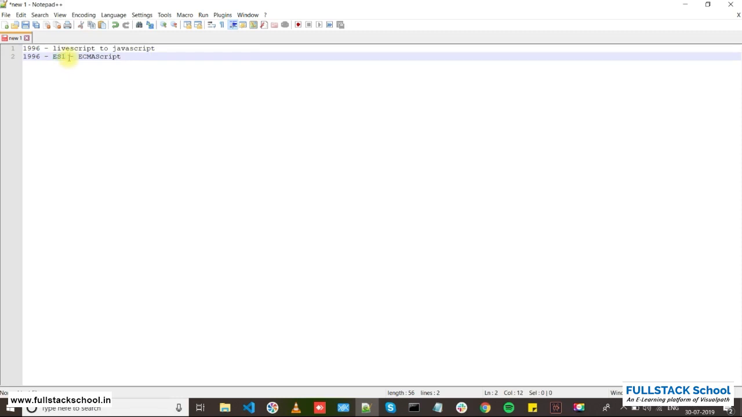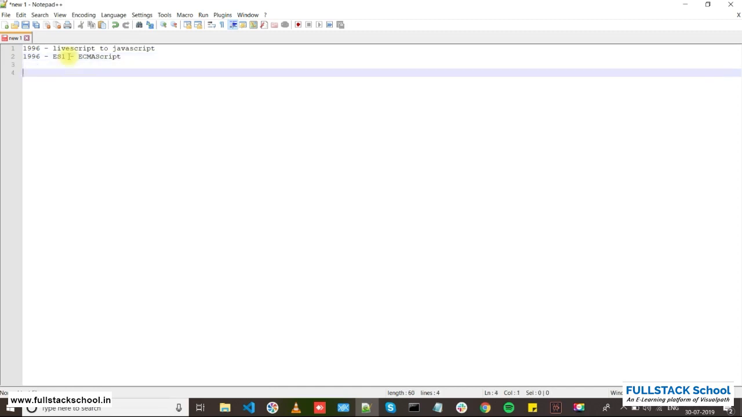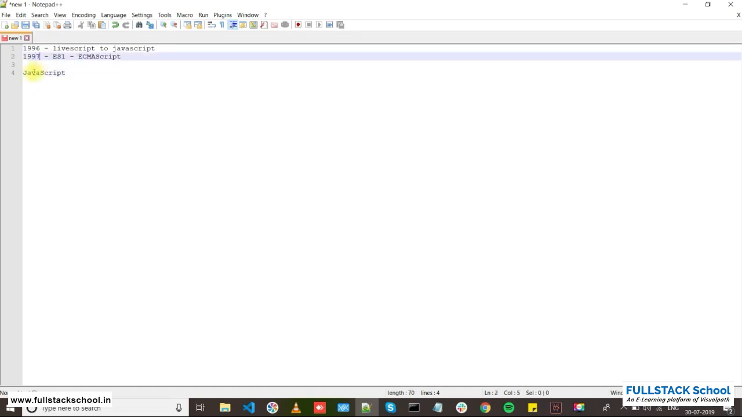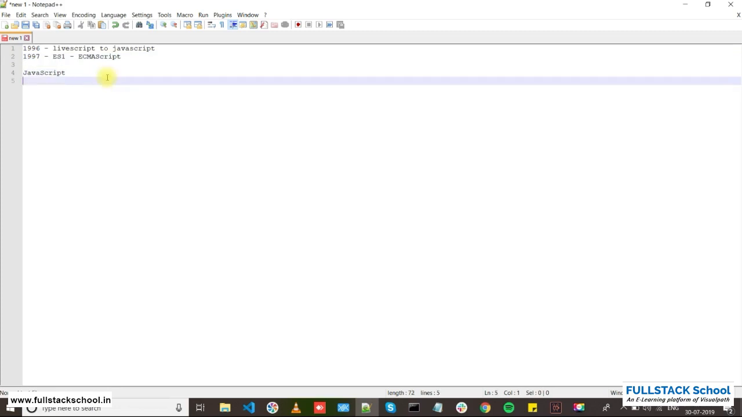So this standard language for JavaScript is called ECMAScript, and the normal term we use to refer to the scripting language is JavaScript. In this course we prefer the name JavaScript rather than ECMAScript. This was 1997, so beware of that. Then onwards, ECMAScript started understanding the JavaScript code and giving releases for JavaScript.